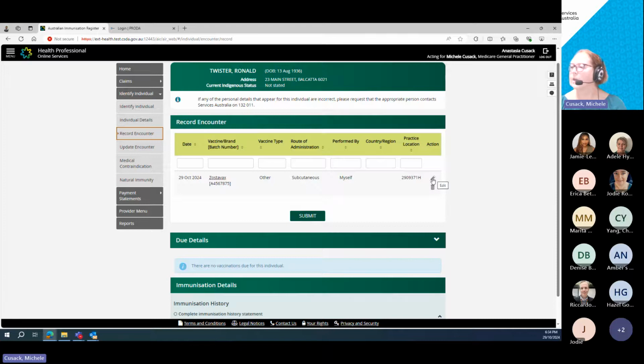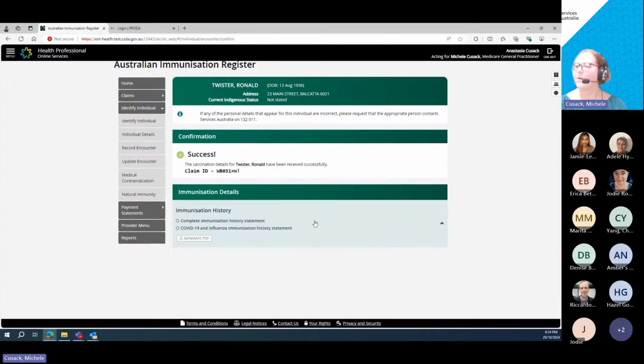If it was actually the wrong vaccine or something, I could edit it, as long as it was still the same patient. Sorry, not patient, resident, and then submit. All right, success. That has been now lodged for Ronald.